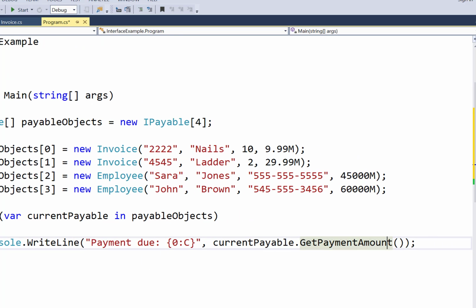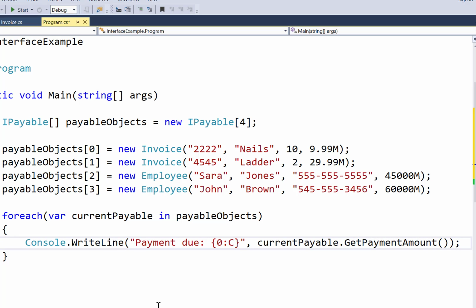So in the next video, we'll run it and look at some ways that we can test when we're using interfaces polymorphically.